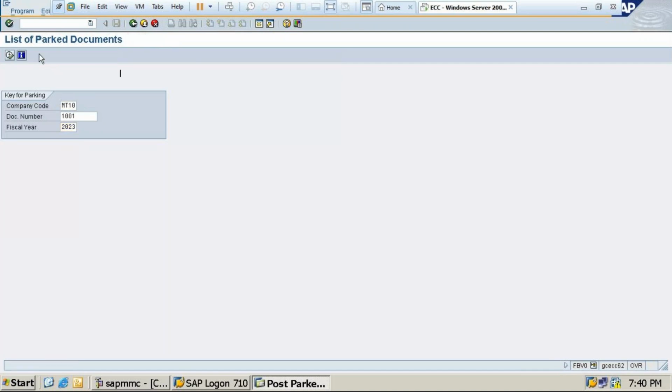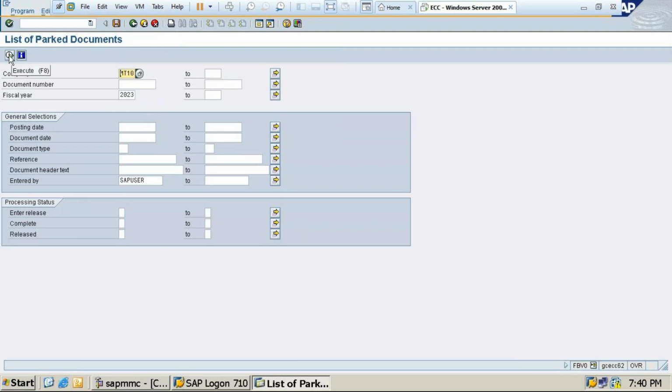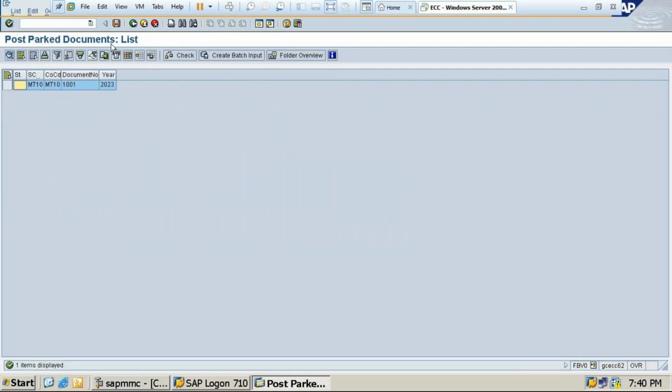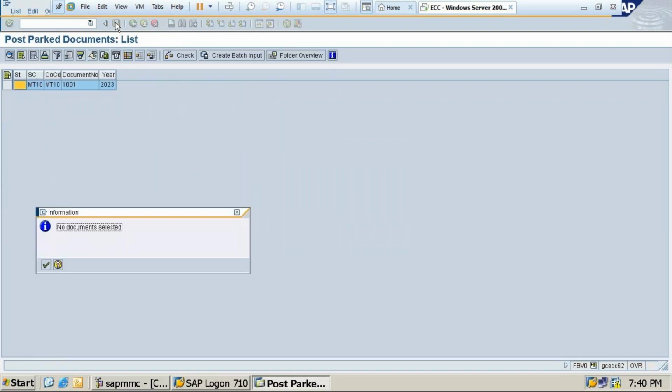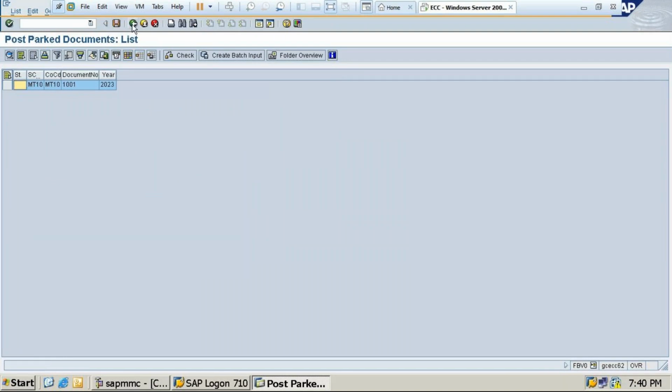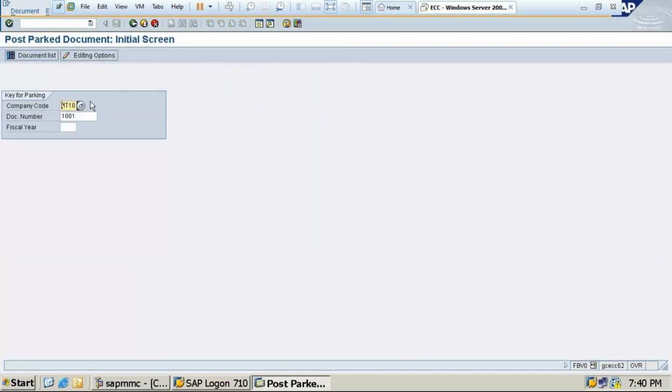You can see this has been showing here. You can execute this and you can see one more screen will appear. This is called the list of parked documents. Now I want to post this. So no document has been selected. So what I'll do in this case, we need to post this document.